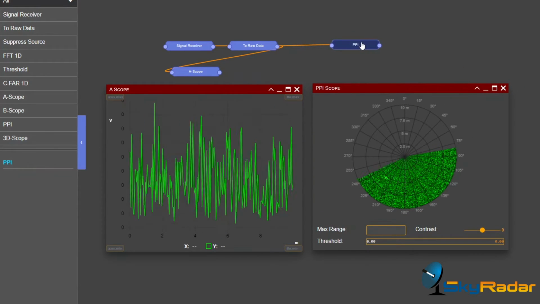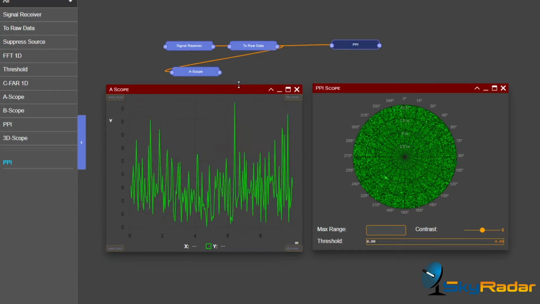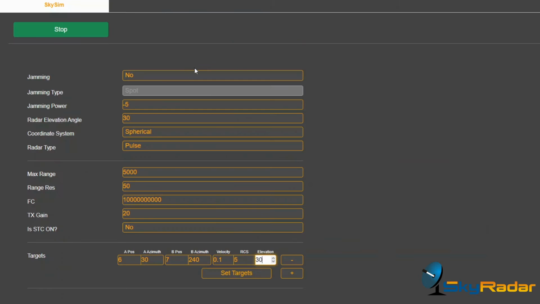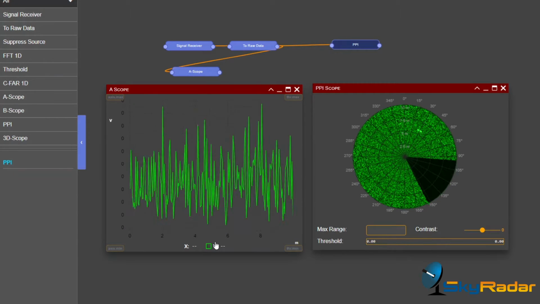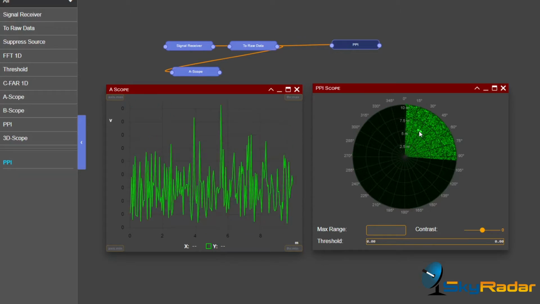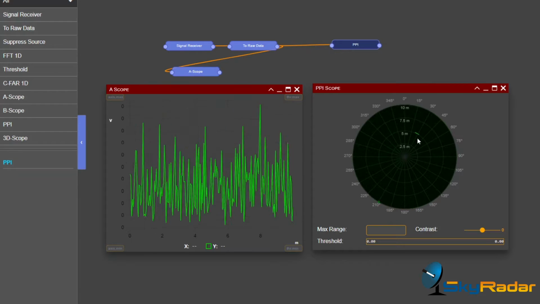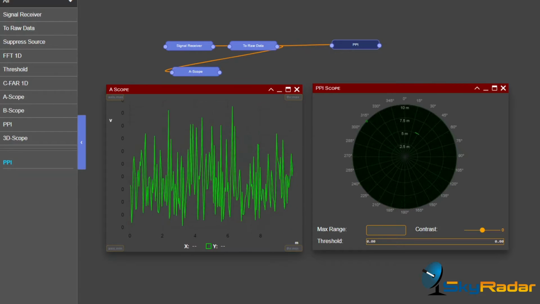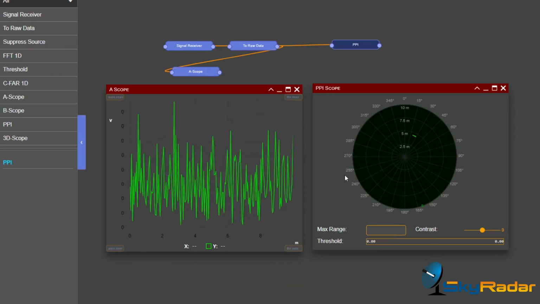What you are seeing on the screen is just noise, Gaussian noise, generated by the simulator. So now we can go and press Set Target, and then the target should appear on the screen. So as you can see now, we set our starting position at 6 meters at 30 degrees, and now we can see how the target will move towards our end position, in this case 7 meters at an angle of 240 degrees.